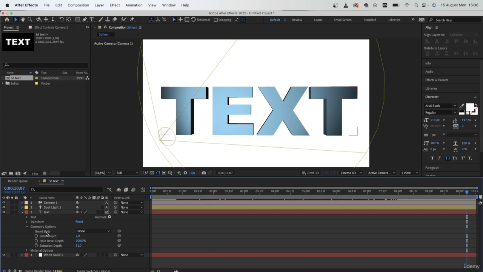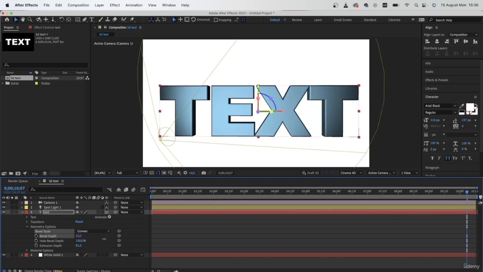We're going to add the bevel style. When you add this, it's going to enhance the highlights and the shadows, just as it would be on a 3D object in real life. This is still looking a little flat, so we're going to choose the style to be convex, increase the depth, and I'm sure you can see that we're getting this corner, which is great.